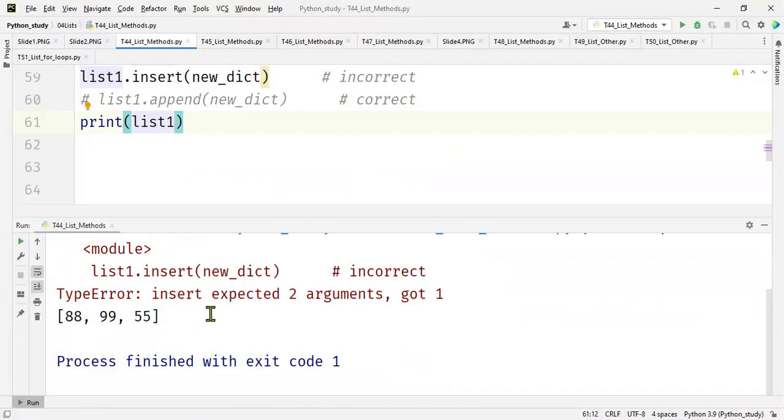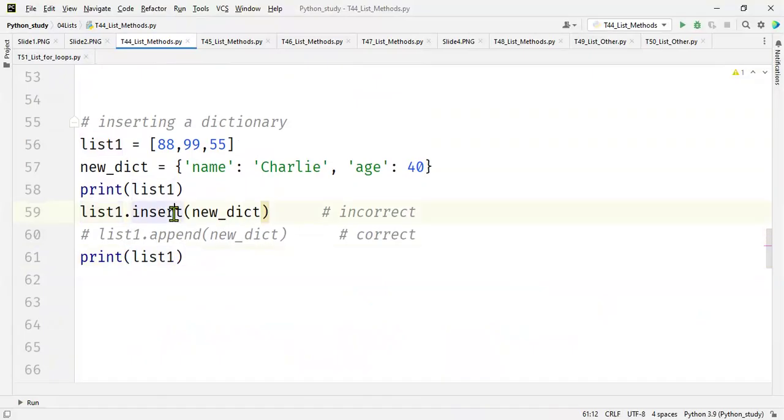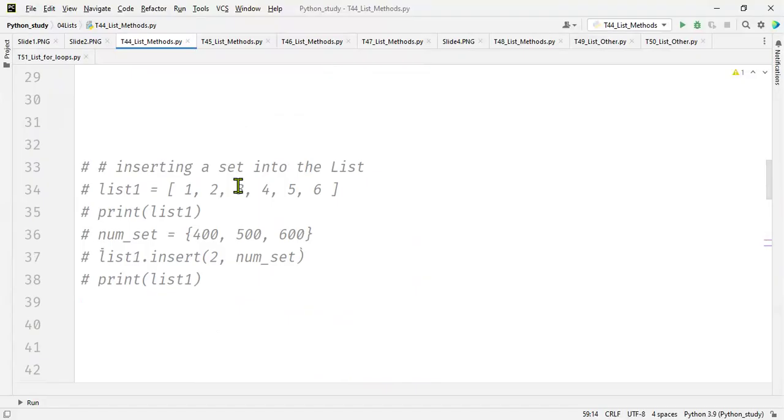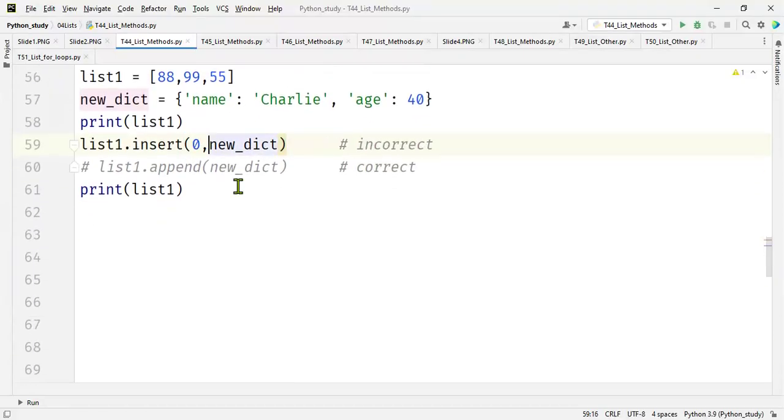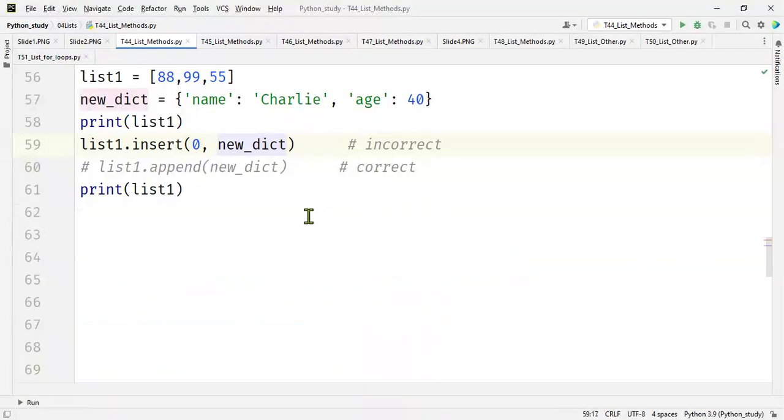Okay, insert expected two arguments but got one. So we have to provide the index, right? Then it inserted at the 0th index position. So we have to provide both the index and the new dictionary. Append will just add at the end, simple.